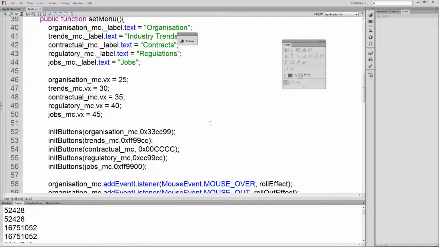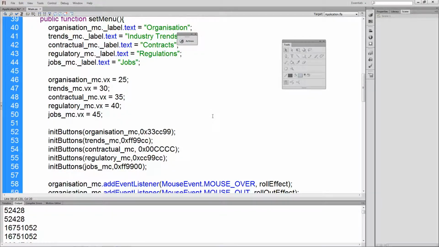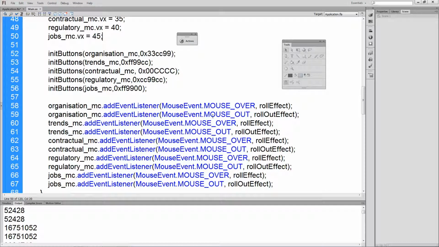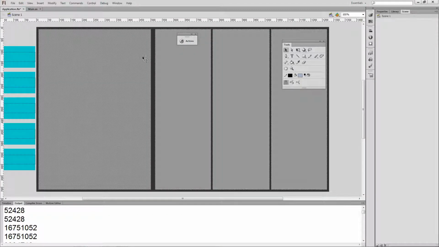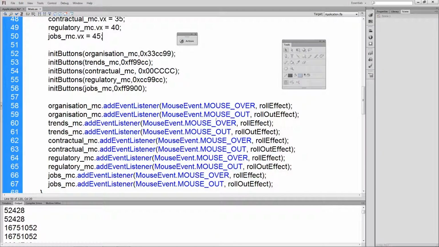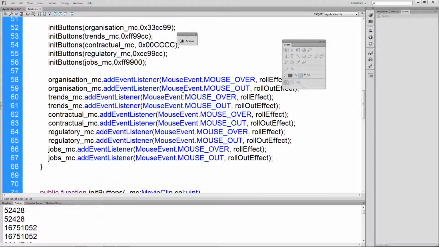Okay, so in the last example we added some rollover effects. Now this has been done in a slightly more complex way than it necessarily needs to be, but that is to ensure that we can use as few symbols as possible. In theory, we could probably have created the symbol itself with code as well, because it's just a basic box with a text field.